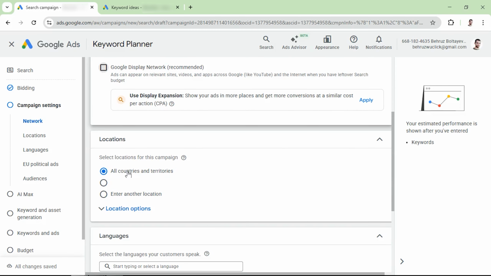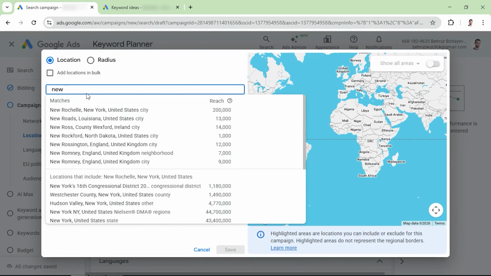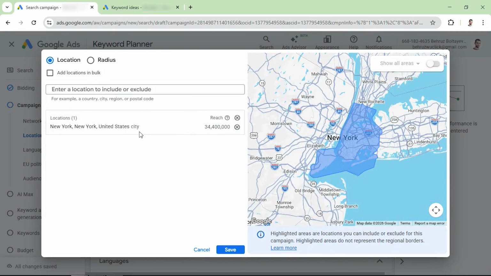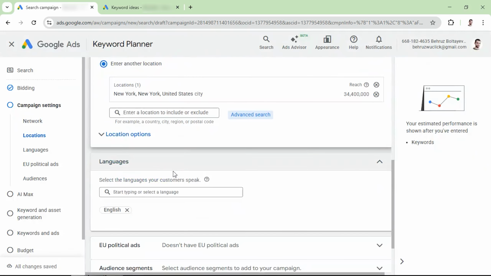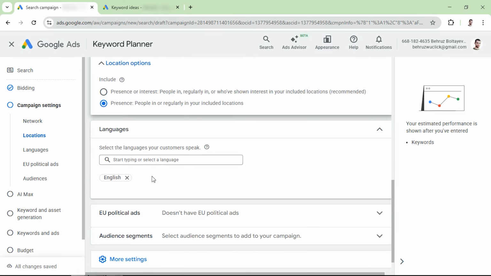And after that, include your target location. So enter another location, advanced search, and we're going to include our target location and click on save. And scroll down, and under location options, choose the second option, presence: people in or regularly in your included location. Otherwise, by default, it might choose the other option, which includes people who have shown interest in your included locations. Even if they are not located in that location, they might still see your ad. So we're going to click on the second option, presence: people in or regularly in your included locations.